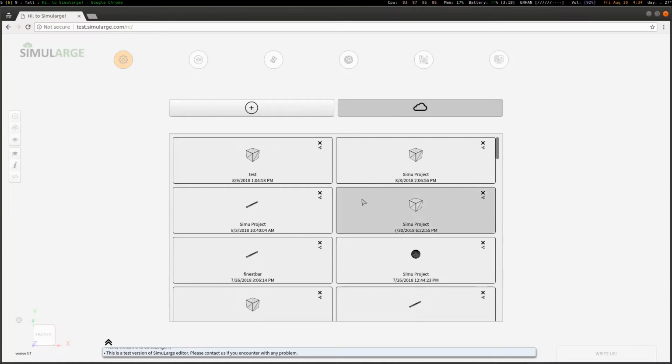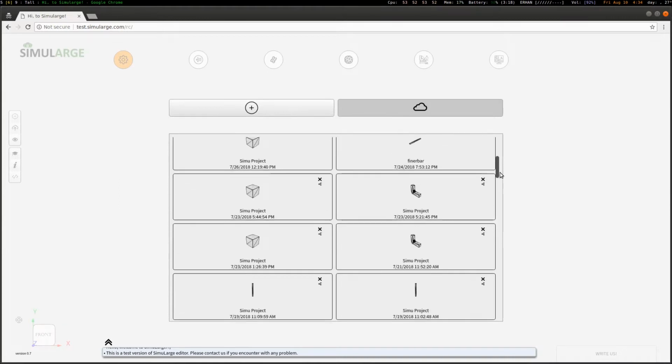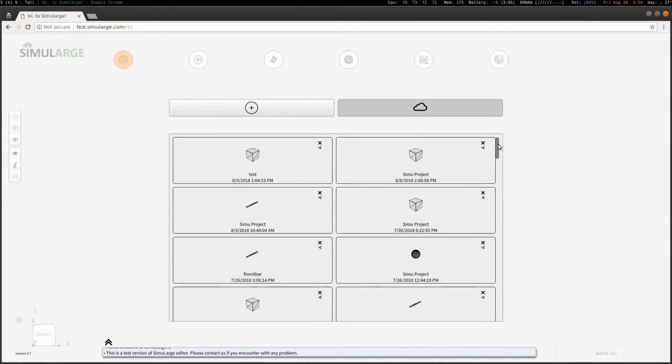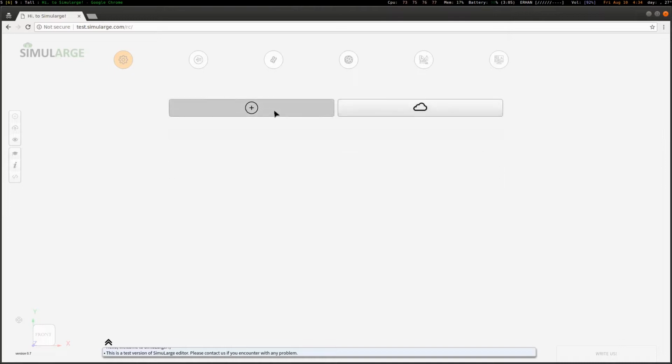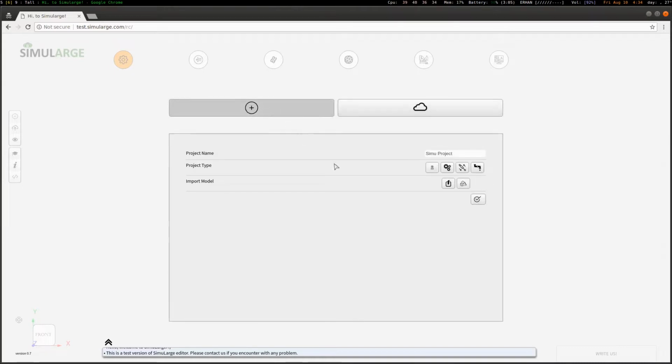I already created a bunch of test problems to make sure our system is seamlessly running. But today, let me create a new project for you. We have two physics active. The first one is heat transfer, and the second one is structural loader. Let me start with a simple heat transfer model, test heat transfer.